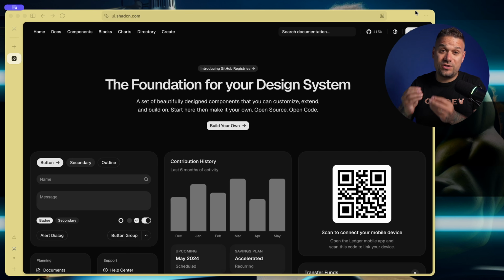This Shadcn update is actually crazy, and I don't think people understand how big this is yet. Most people hear Shadcn registry and automatically think components like buttons, dashboards, forms, but this update is so much more than just components.